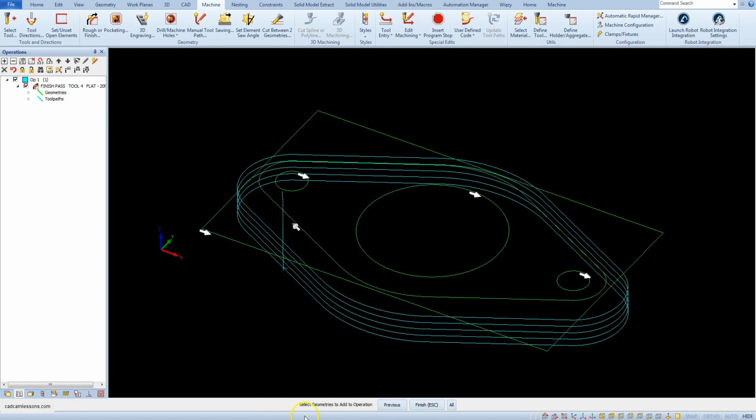In the command line, the Select Geometries to Add to Operation command appeared, and now we can indicate subsequent geometries to be machined. Let's select this circle and let's accept the choice. After selecting and accepting the selection, the toolpath was recalculated, taking into account the added geometry.